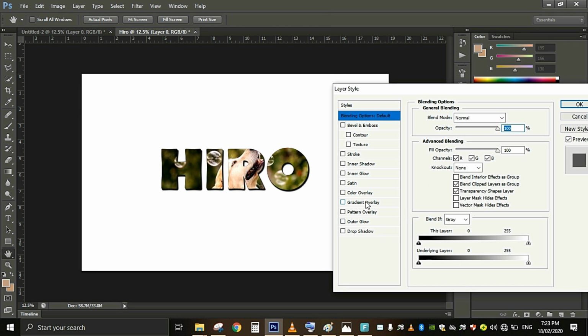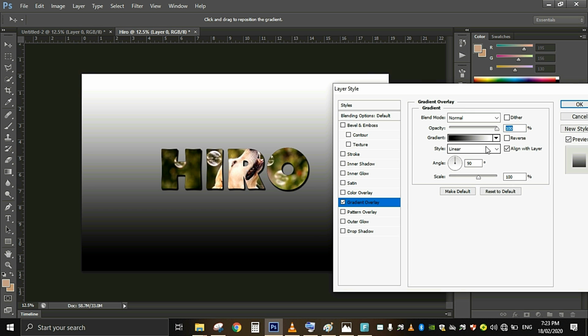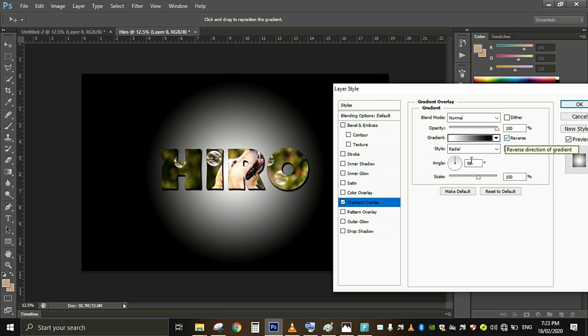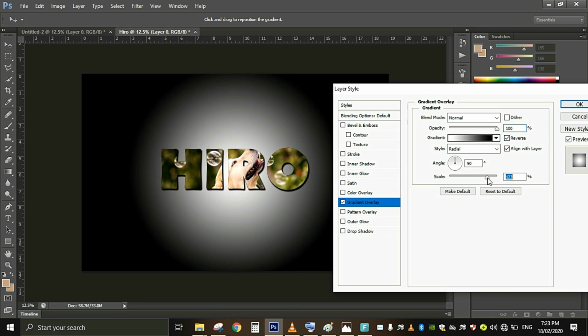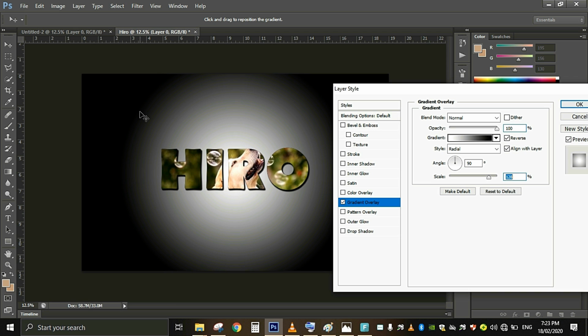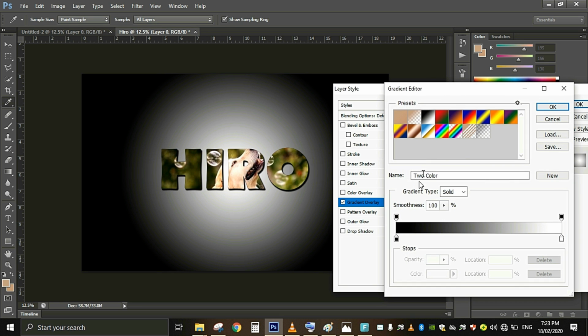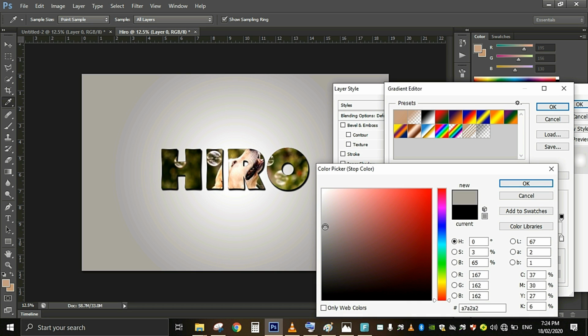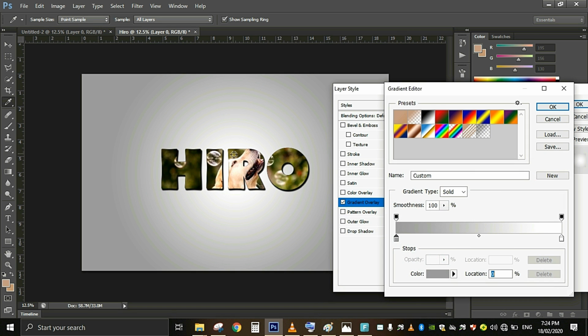To make it more attractive, then right click, choose the blending option. Then from here, choose the gradient overlay. The style, let's choose radial. And then put a check on reverse. And then the scale, a little bit increase, but we can change the black one into something lighter. So click this one and then click this, then choose the color. For me, I'll choose like a gray, and that's a gray, this one, and then click OK. Then for the white, OK.